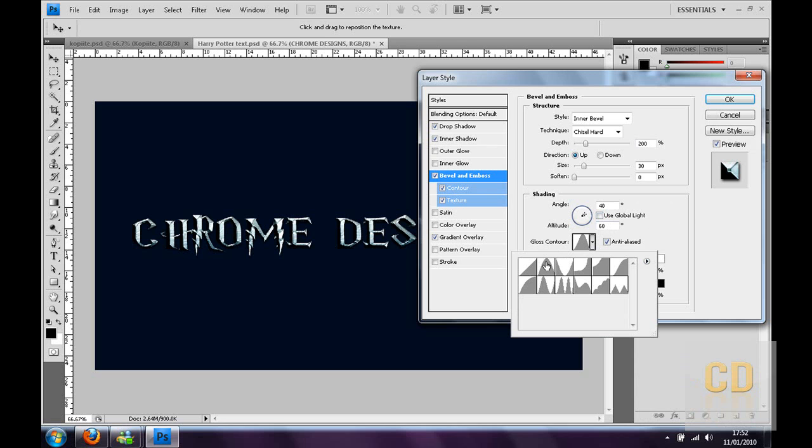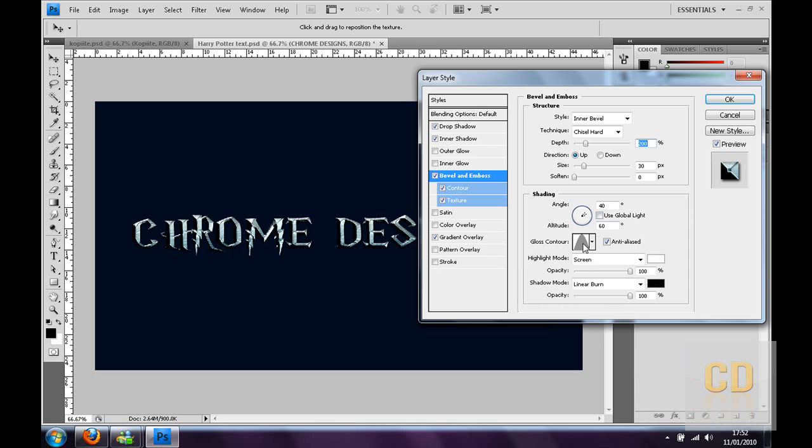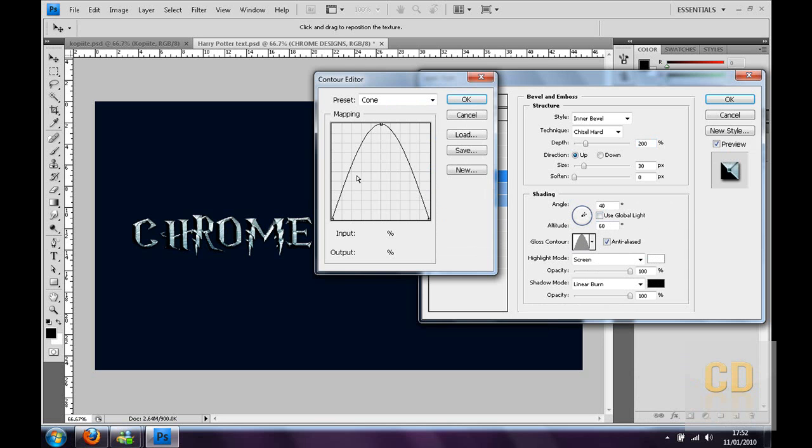and then when it goes on to gloss contour you want to click the down arrow, then go to the second one which is called cone, and click it. Then you want to double click on the little thumbnail, go around this sort of area and drag it in just a bit, just to give it a bit more darker effect.